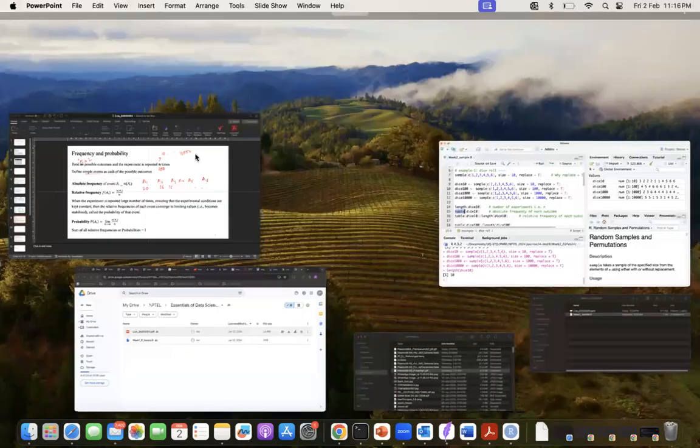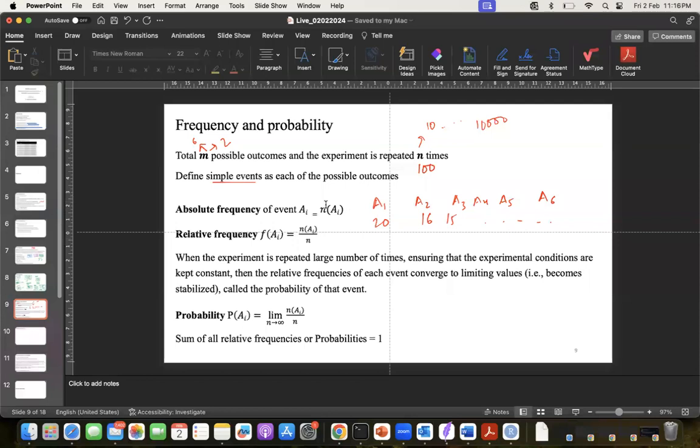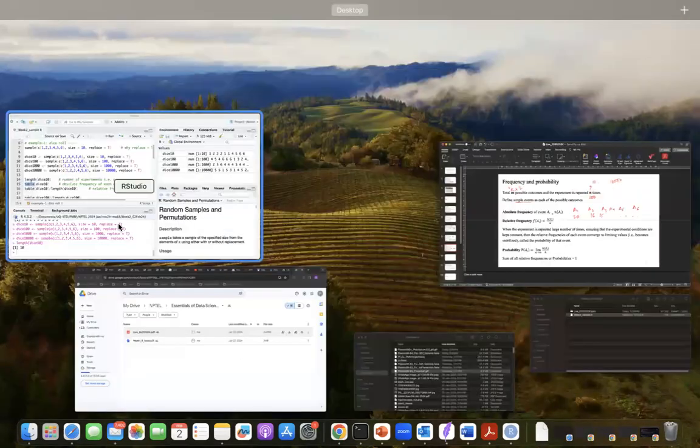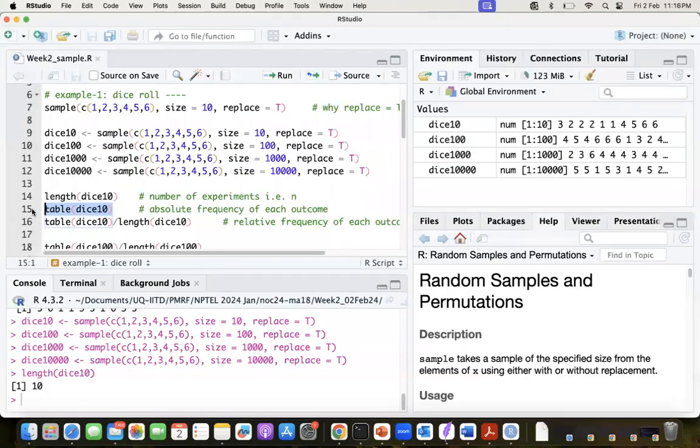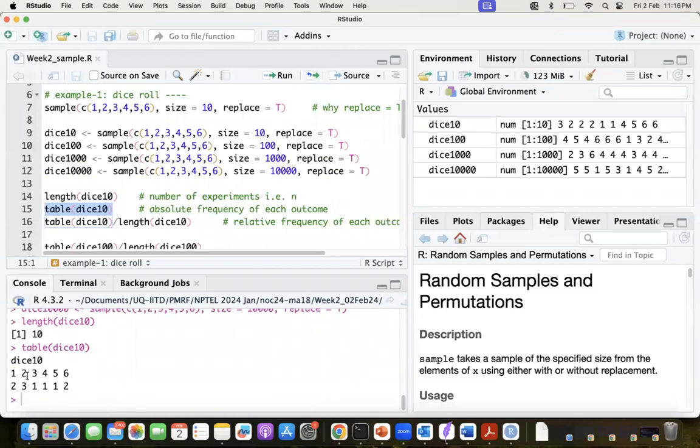If you remember, this is what the formula is. This is the absolute frequency of each of the events, and relative frequency is dividing it by the total number of events. So table of dice 10 gives me the absolute frequencies. Dice face 1 came 2 times, dice face 2 came 3 times, 3 came once, 4 also came once, 5 also came once, and 6 came twice. So it's the first entry you see here.